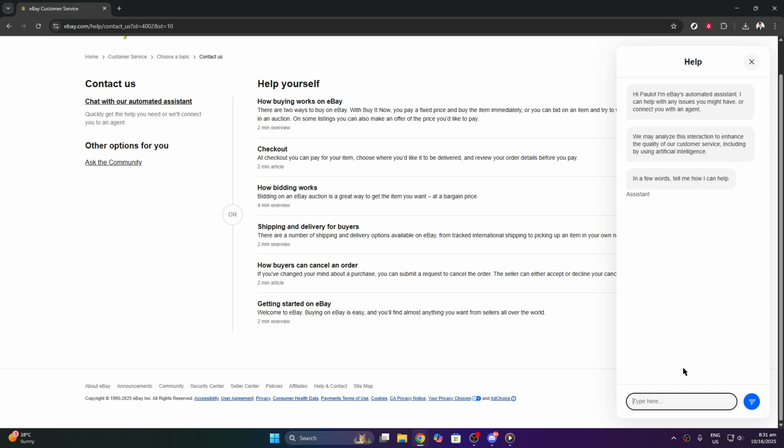You searched for eBay on Google, opened the official site, navigated to Help and Contact, selected Contact Us, chose Buying, drilled into how buying works on eBay, and started a conversation with the automated assistant using the chat box. Follow these exact clicks anytime you need quick buying support on eBay.